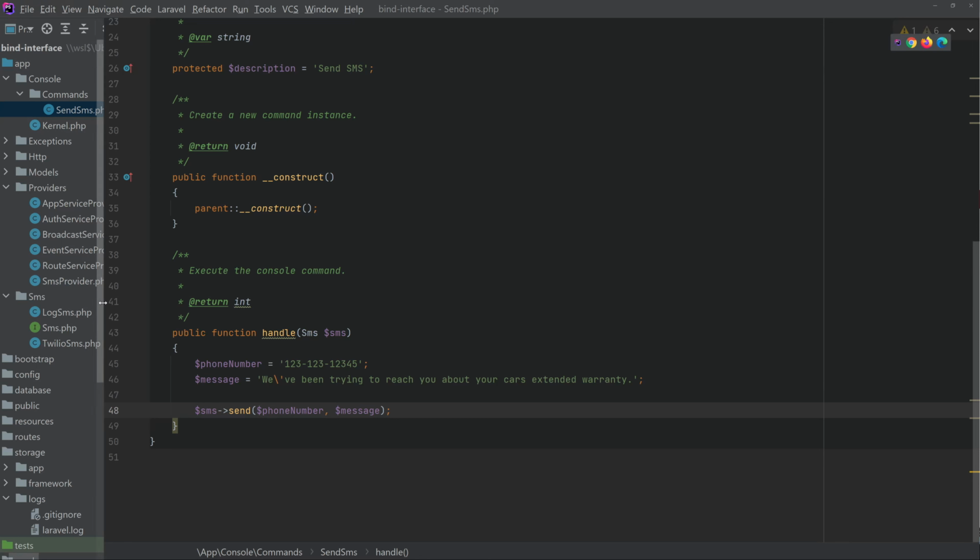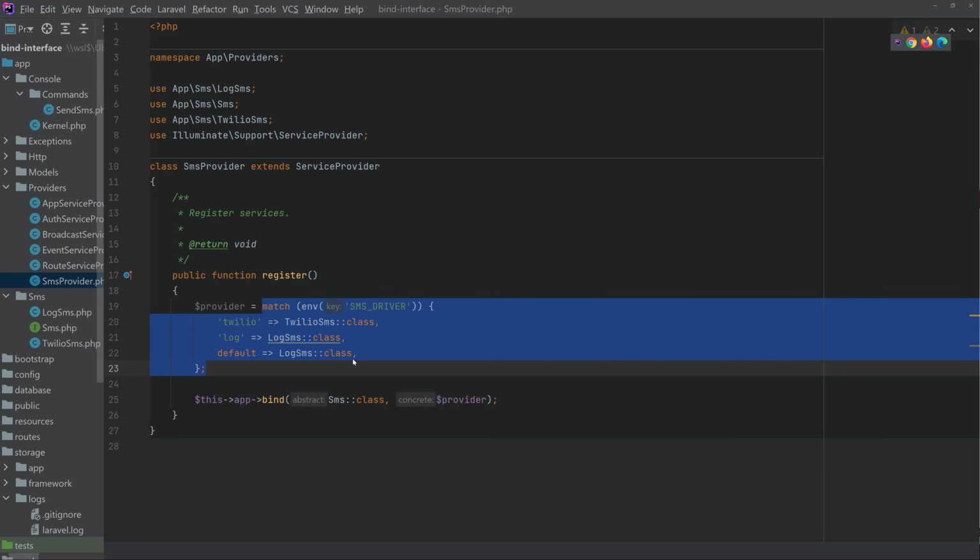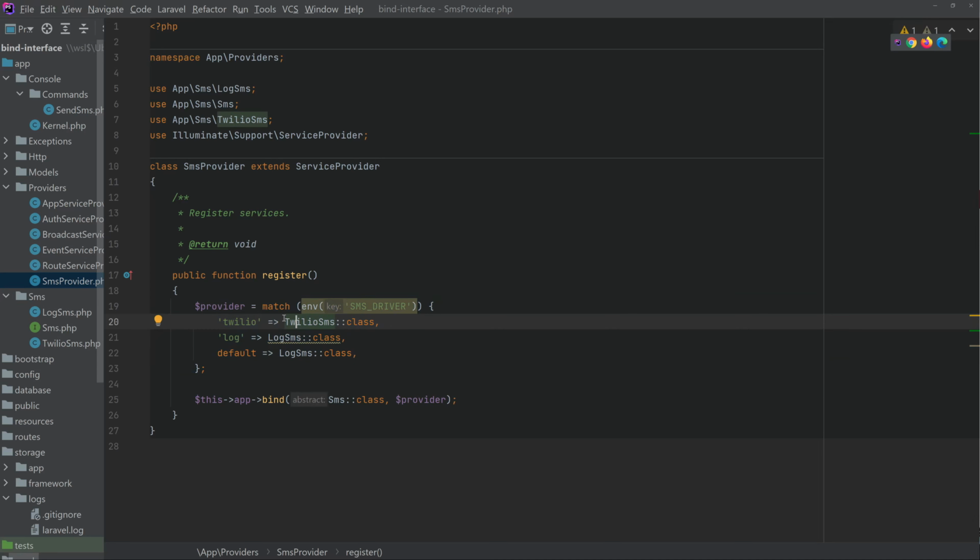So let's briefly go over what we've done here again. This SMS is actually type hinting the SMS interface. That SMS interface is being resolved by this SMS provider. This provider is using the match function based on the SMS driver that's in our env. Only and only if it's Twilio will it actually send a text message. So if you do need to test something locally and you actually need to send a text message, that sometimes does happen, you can do that very easily.